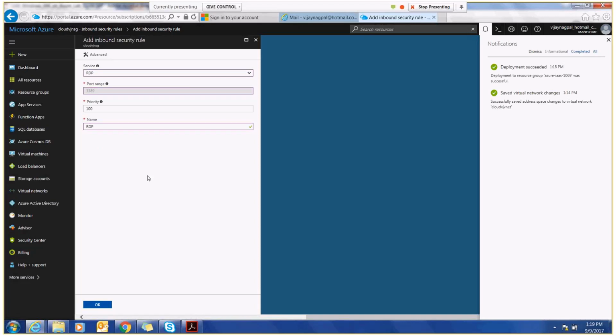The priority is, the lower the number, the higher the priority. So if you have to give a higher priority, you will assign a lower number. And Microsoft's documentation says you give priority in increments of 100. So if you have 100 as one, then you say 200, 300, and so on. So you can put in priority 100.